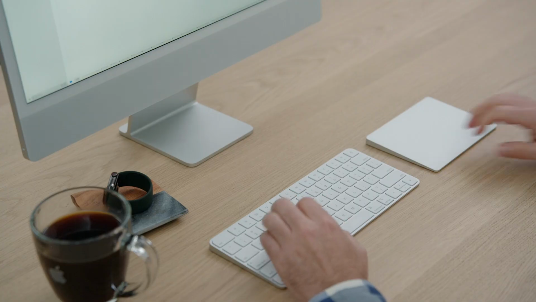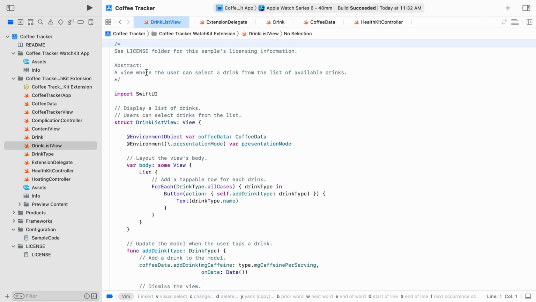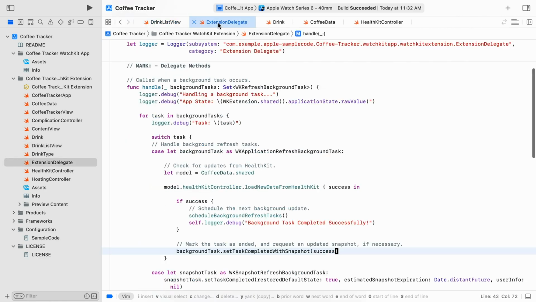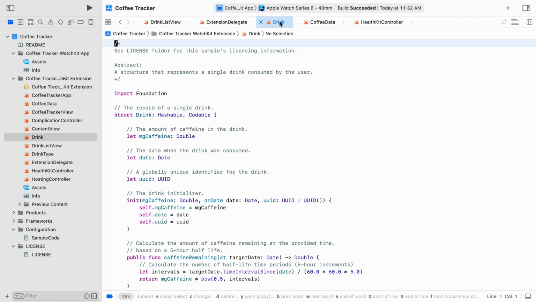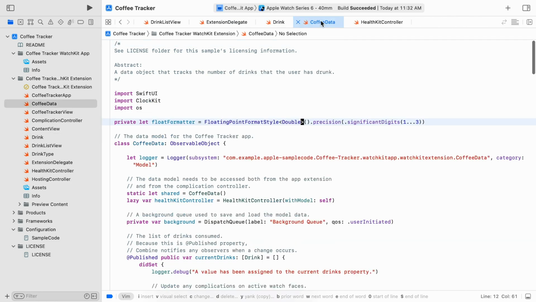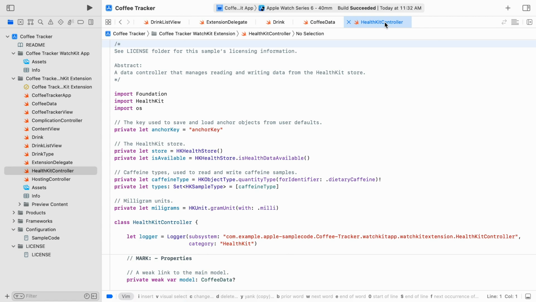So, now we've seen the overall architecture, let's dive into the code. Here we have the different files, first of some SwiftUI views, and then we have our watch complication controllers extension delegate. We have the simple model type that represents a caffeine drink, and a coffee data UI model that holds an array of these drinks. And finally, we have the HealthKit controller. And it's in this layer I'm going to get started introducing some of Swift's new concurrency features into our app.